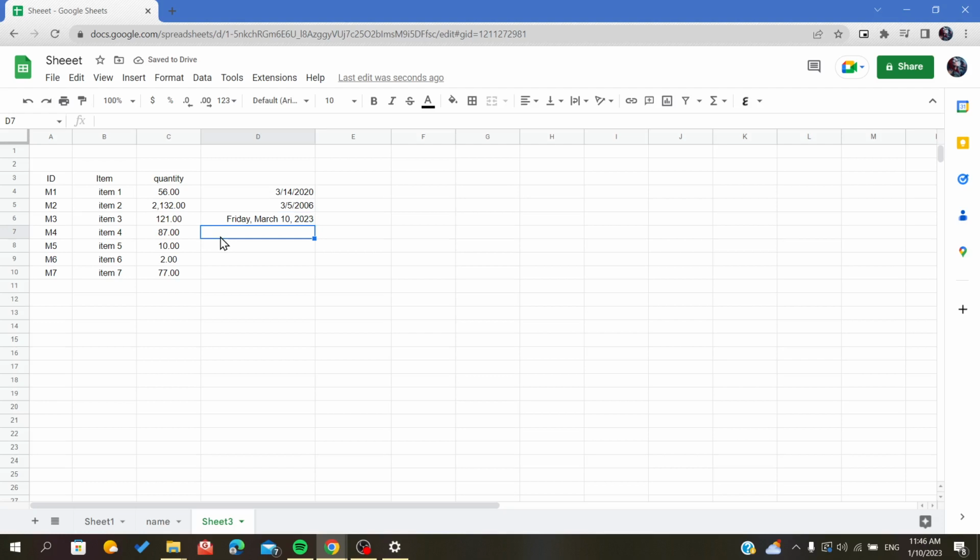So those are the ways to insert dates on your spreadsheet.